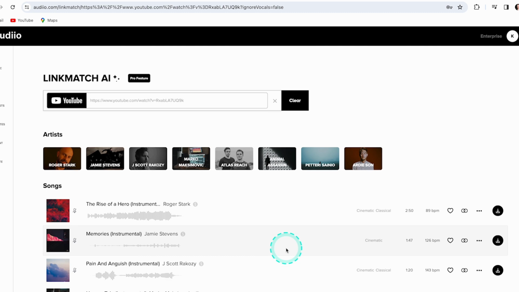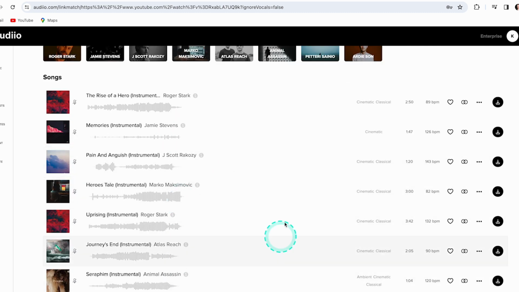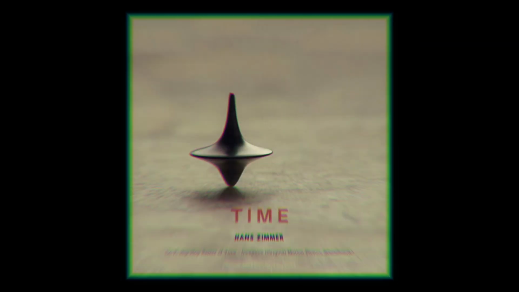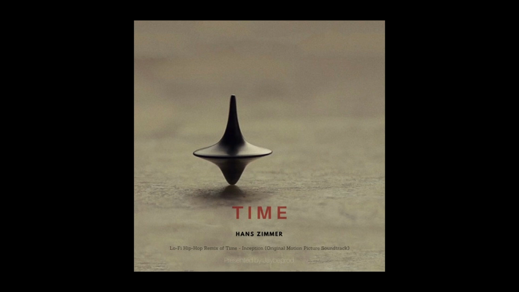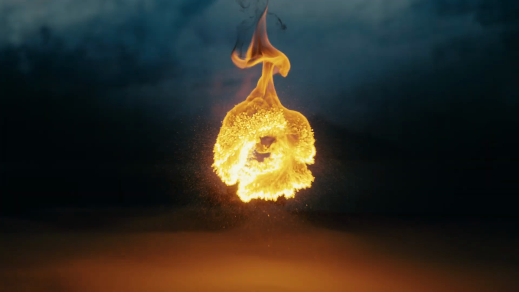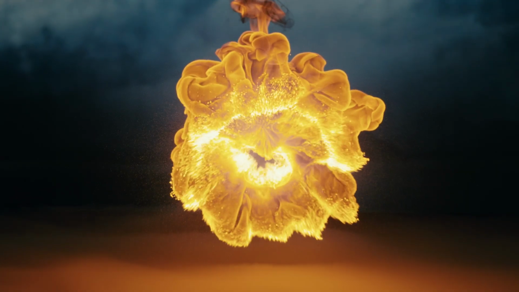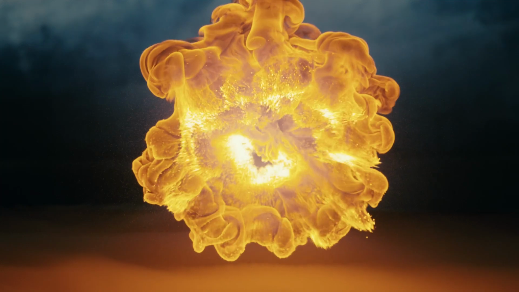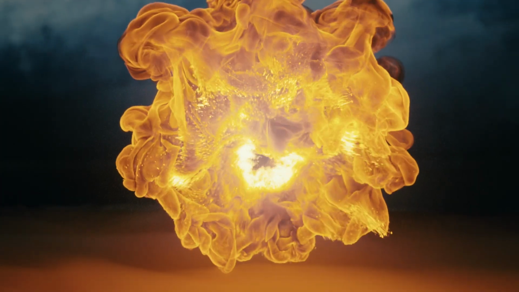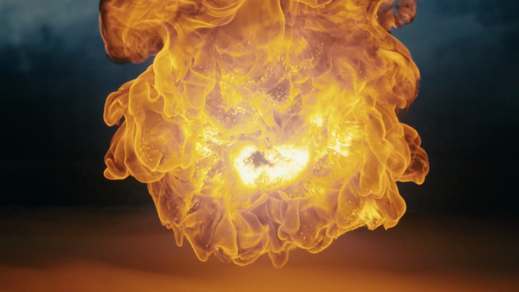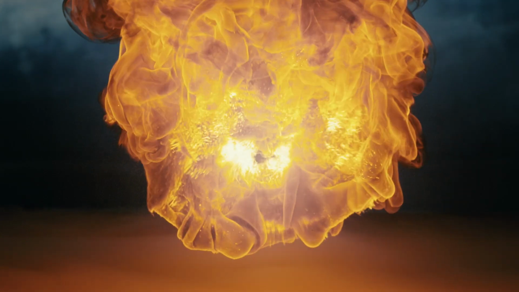And it has given us a few results, so let's listen to the original song. And now let's check the audio track. Well, not bad. I have to say, I find this feature very cool.